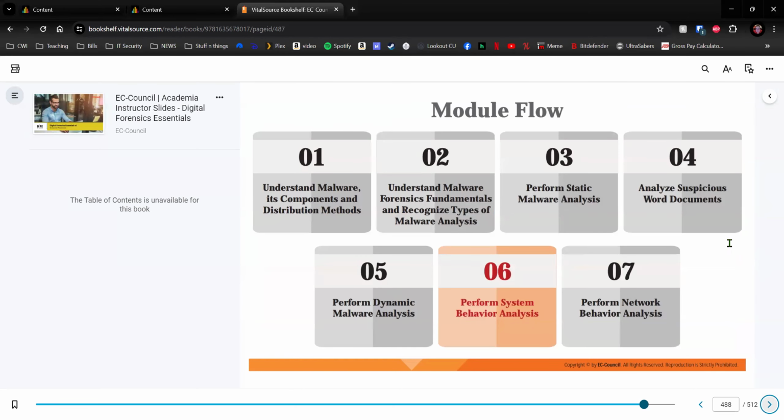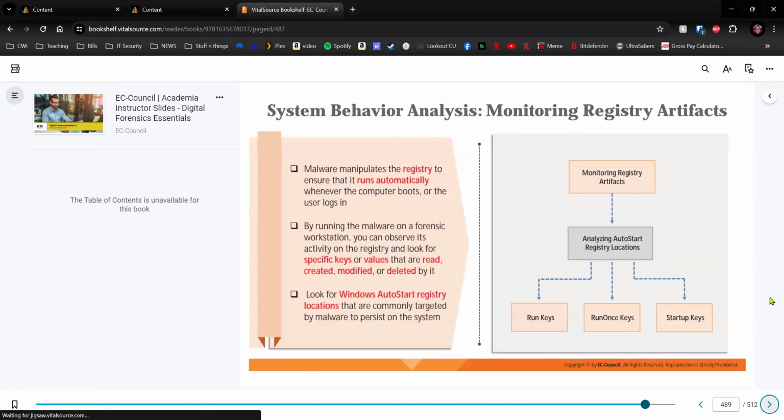Okay, perform your system behavioral analysis. So I have a nice little graph here. Malware manipulates the registry to ensure that it runs automatically whenever the computer boots or the user logs in. This is monitoring registry artifacts. By running the malware on a forensic workstation, you can observe its activity on the registry and look for specific keys or values that are read, created, modified, or deleted by it. Look for Windows auto start registry locations that are commonly targeted by malware to persist on the system.